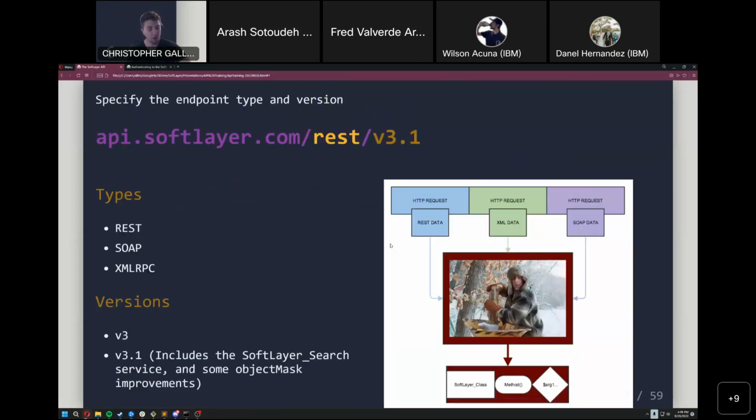Okay. Once we have the URL, we need to specify the endpoint type and endpoint version. And there's 3 different types. We have REST, SOAP, and XML/RPC. The difference between these is only in how you format the request to send in.